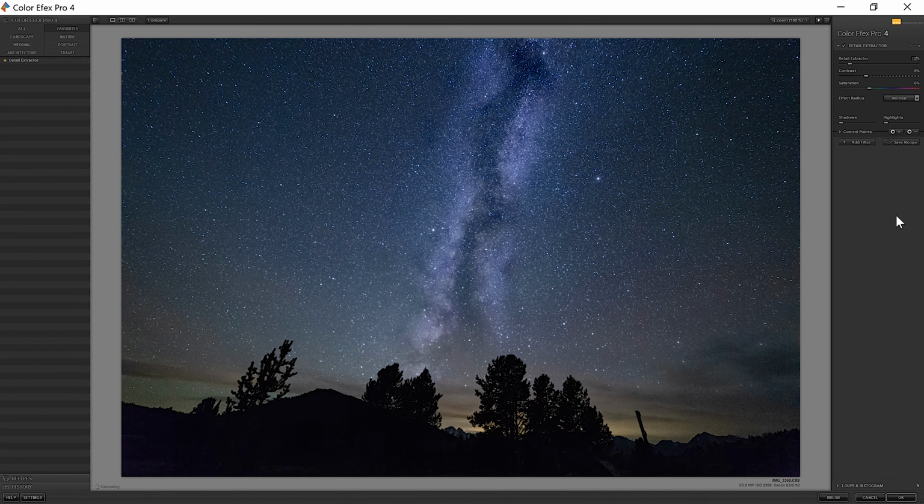So 10%'s nice. And we want to bring the contrast up a tad bit. Let's bring the contrast up to 8%. Darken it up and make this really pop. Now you've got a nice image that's really starting to come together and pop. So I'm going to go on and click OK.